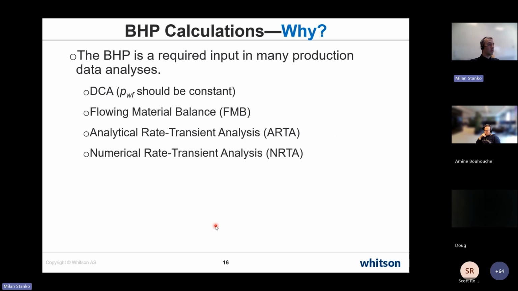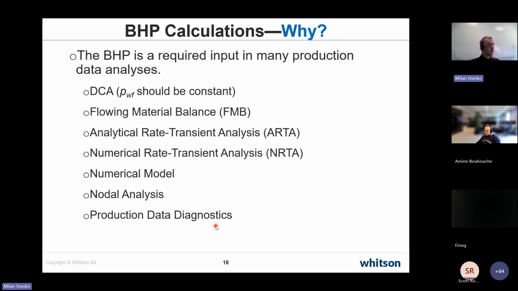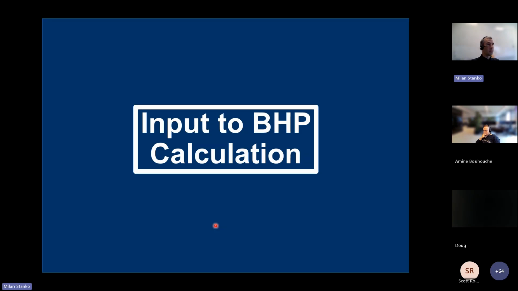We use it for many different analyses. For the platform Whitson Plus, we use it for all of these analyses: DCA, flowing material balance, analytical RTA, numerical RTA, numerical model. We use it for nodal analysis or diagnostics. We have multiple uses for that.